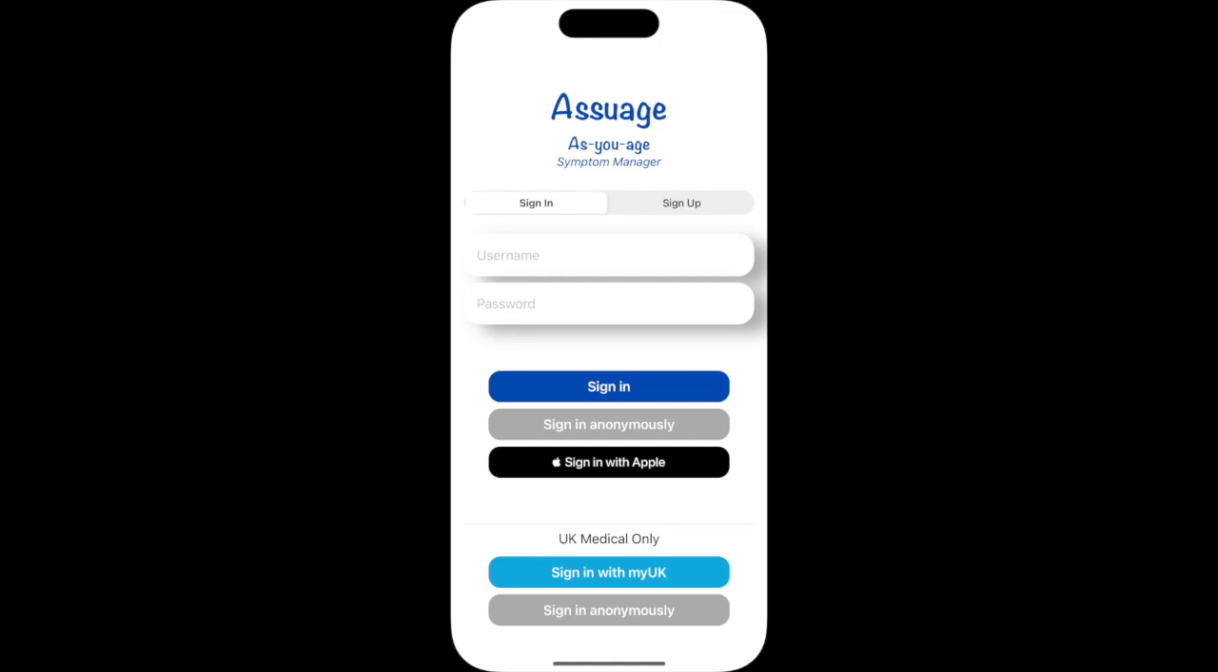So initially, users will be presented with a login or sign up screen. They can sign in, they can create a login, or they can sign in anonymously.